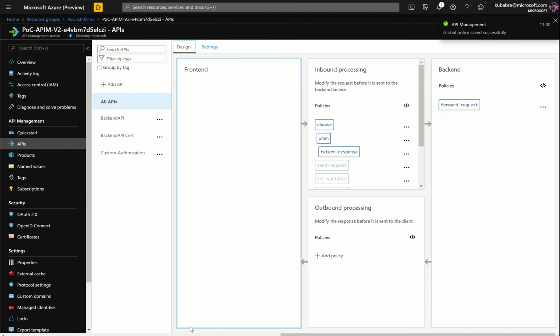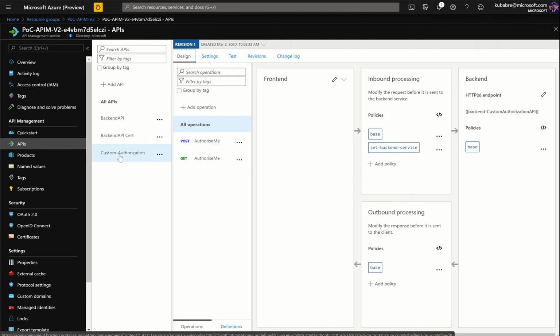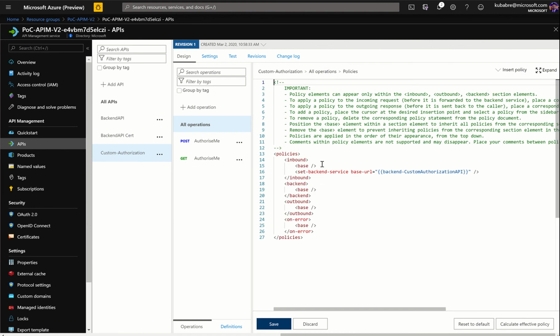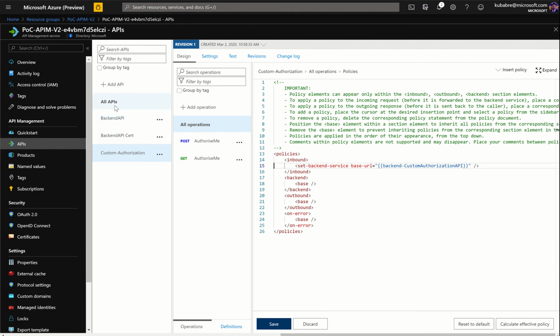Now, one problem we will get is that custom authorization is also one of the APIs in this set. So let's make sure it doesn't call itself again and again. What we can do is go here, and we can see there is base, which is basically calling the base APIs. So we will just delete that from here. So it will not call any base policies, that is any policies applied at the all APIs level.